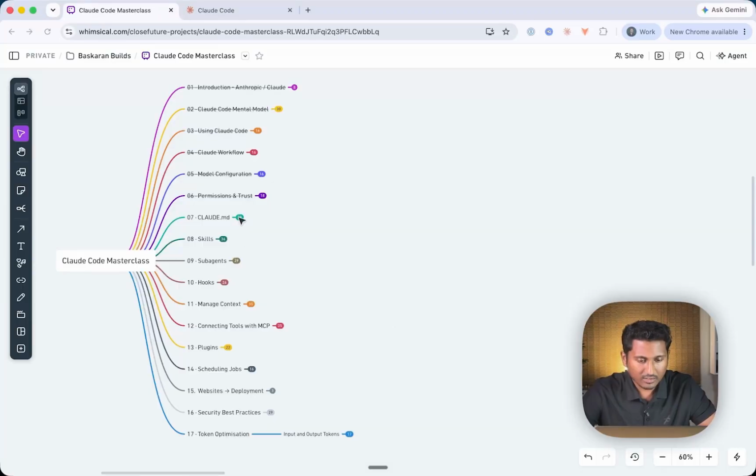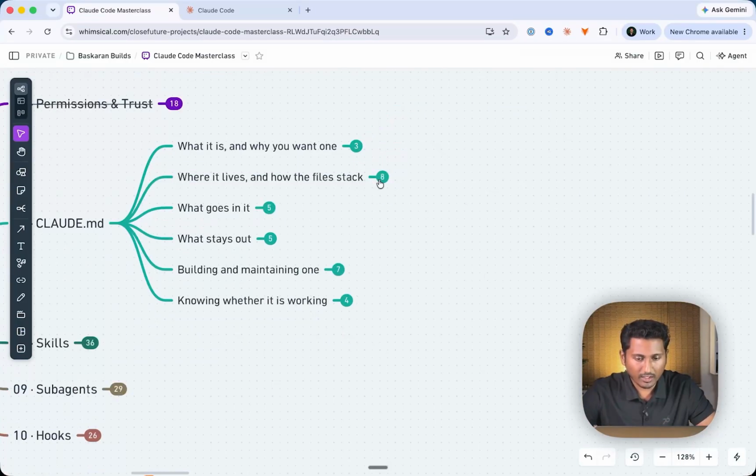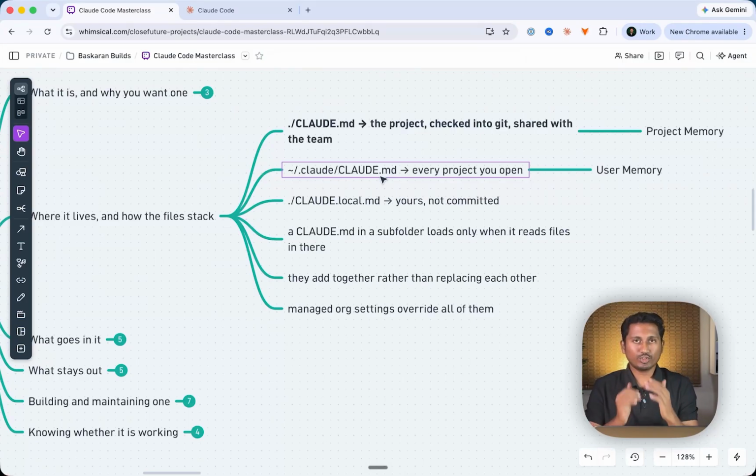So we'll go through the CLAUDE.md file in depth. Let's do that. So like I said, CLAUDE.md is a markdown file which it reads at the start of every session. Whenever a session is created, it understands that, hey, this is the CLAUDE.md file. It's written once and applied to every conversation in the project. Of course you can update and change what is written in the CLAUDE.md file whenever you're creating more features. Writing the CLAUDE.md file at the beginning of the project is different from after you have done many features in the project. So that is one. And where it lives, typically, in the project, when you have a list of files, it will be stored as CLAUDE.md, and it is like project memory.